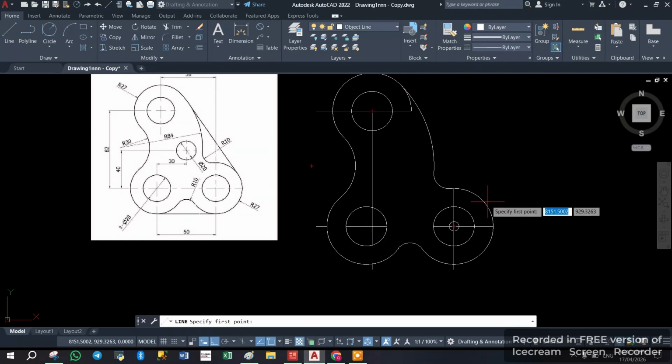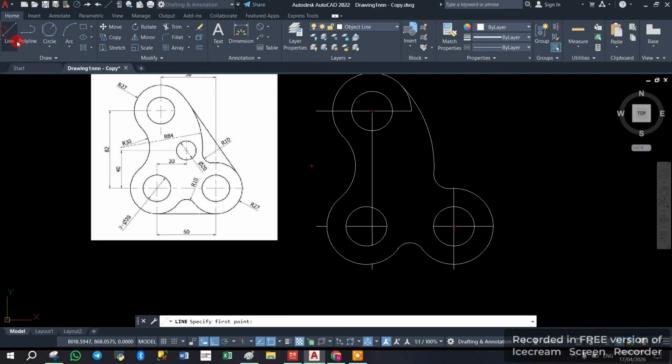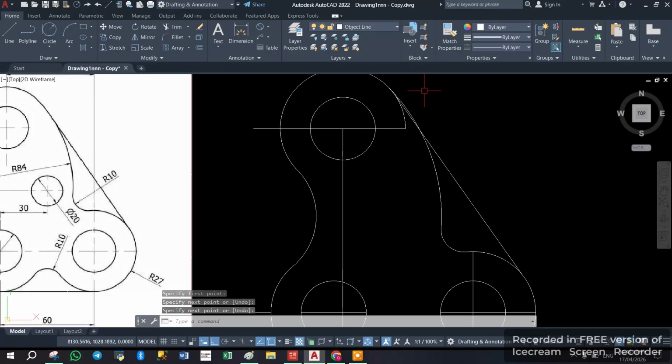Sometimes tangent is not perfectly working because of the center. Some other object snaps are just activated, so they are not creating that part perfectly. So just deactivate them for once and only activate tangent and go for line, then go here, touch it and touch it. So as is shown here, it is creating a tangent between these two things.